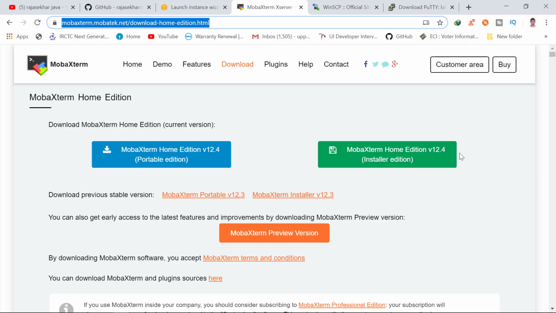In my system, Putty is not working, so there is an alternate tool for Putty, that is MobaXterm. This is one of the clients used to access the instance. It also looks the same as Putty. I have installed it, and the installation is simple. Just click on next.